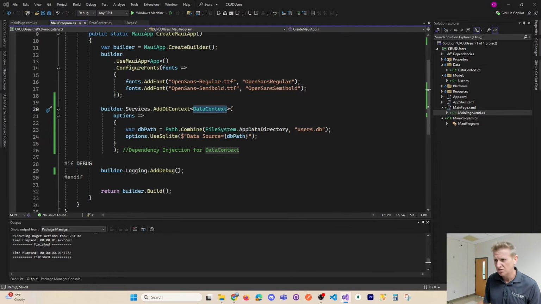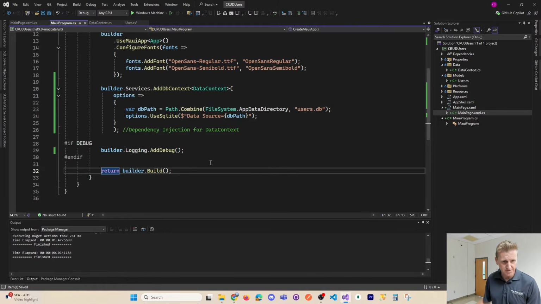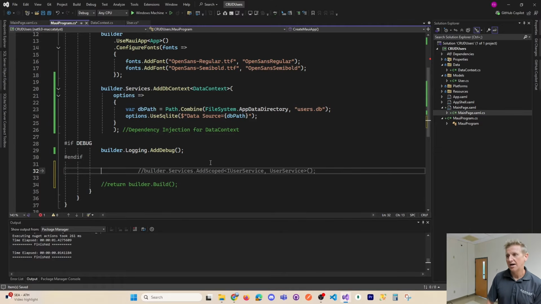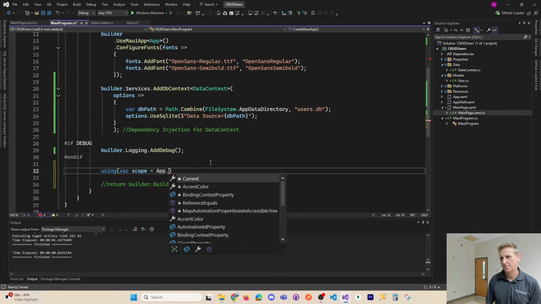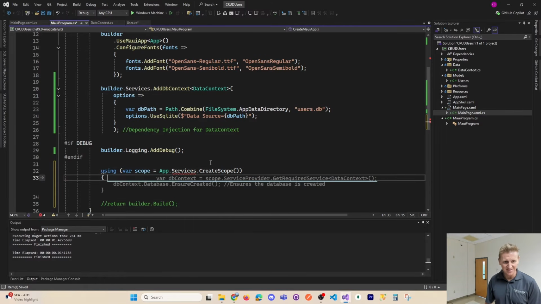There's a little bit of code that I can write here. Instead of this return builder.build, I'm going to comment that out, and we're going to write this a little bit differently. So I'm going to have a using statement. This create scope is just something that goes in memory and then out.